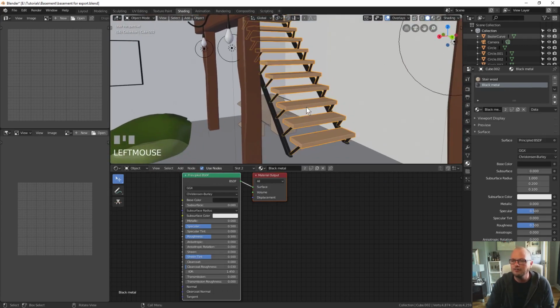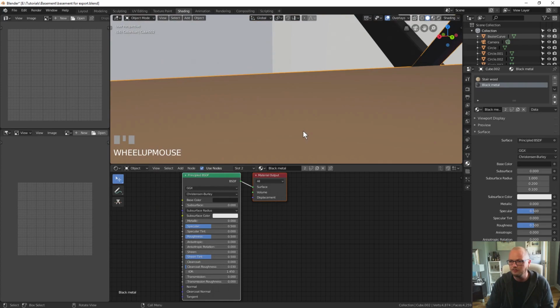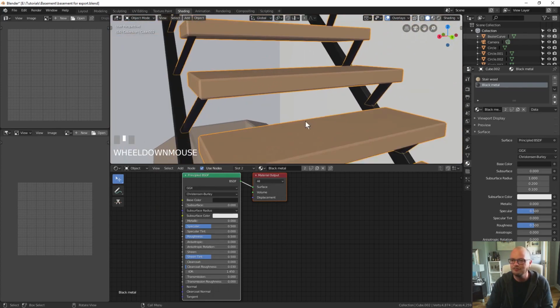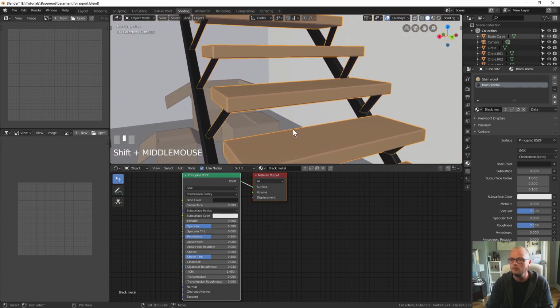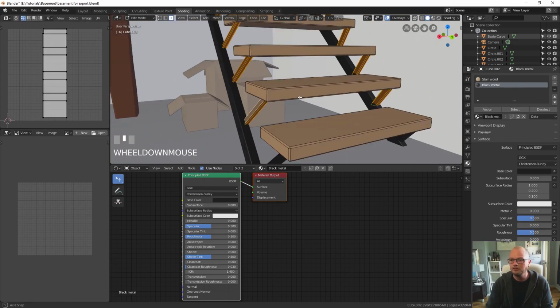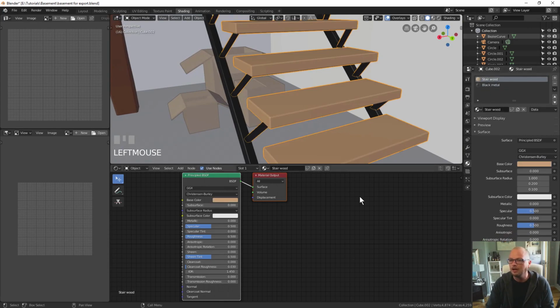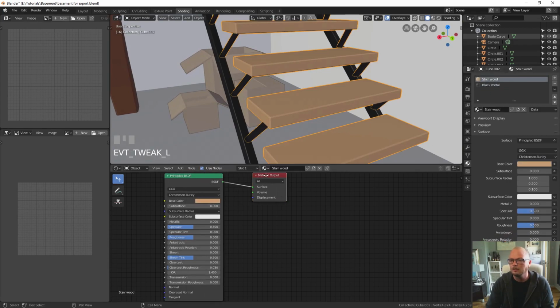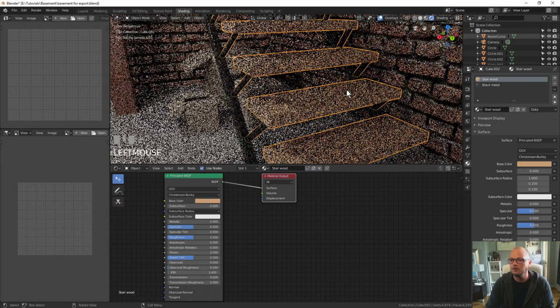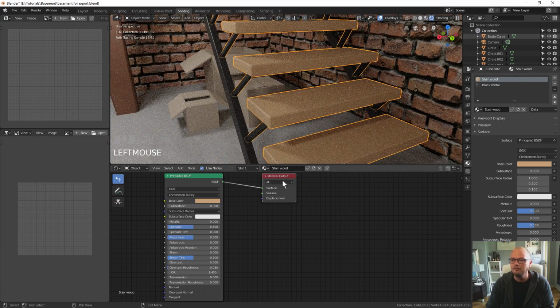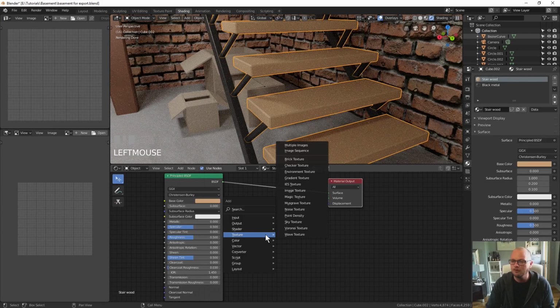Let's start over here with our steps again, as we seem to be starting on the steps in every single video. Let's jump into edit mode, and nope, we don't need edit mode, sorry, sculpt mode. And let's put this into rendered so we can see what it looks like. And again, very flat texture. So let's just do the exact same trick we did before.